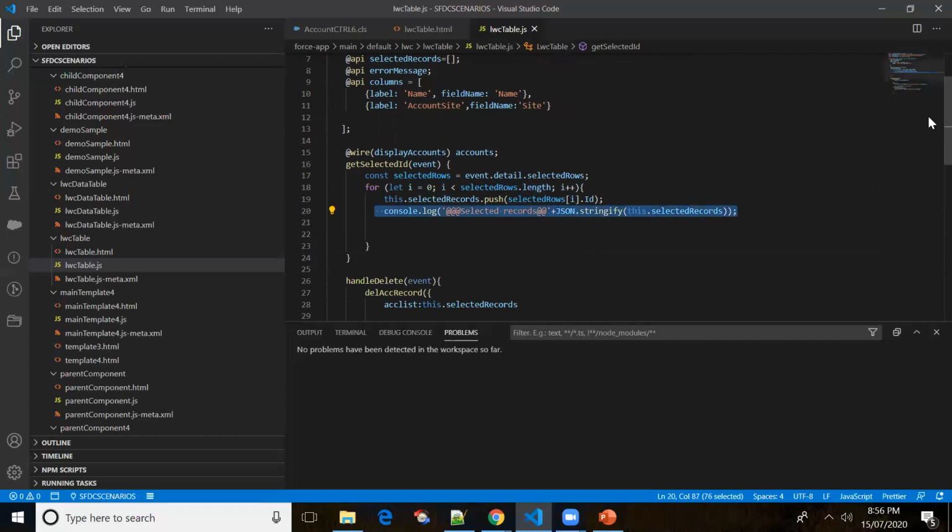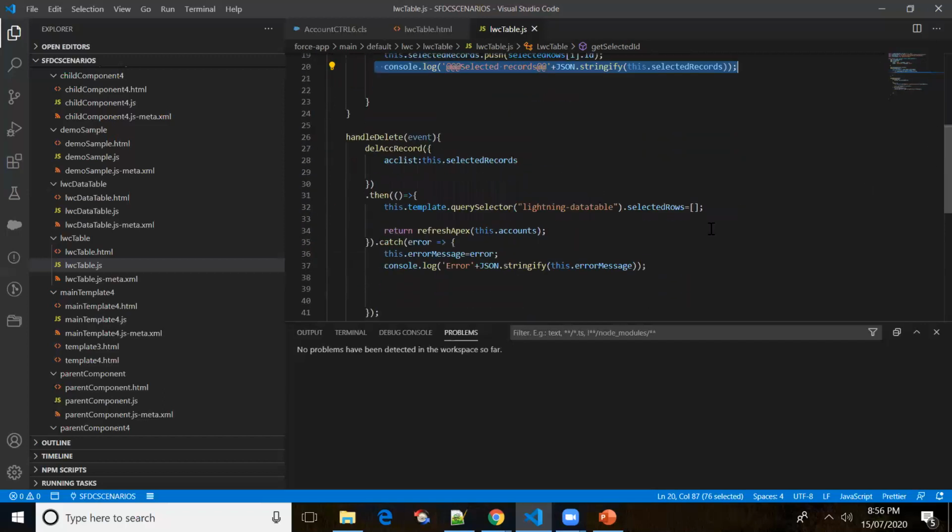So this is just a console log. This is just for debugging purpose. Okay. So once the user clicks on the delete button, then it will enter into this method. So we are passing the selected records to the apex param. So ACC list is the apex param. If we are successfully able to delete the record, then it will enter into this block, right? So we are refreshing the data.